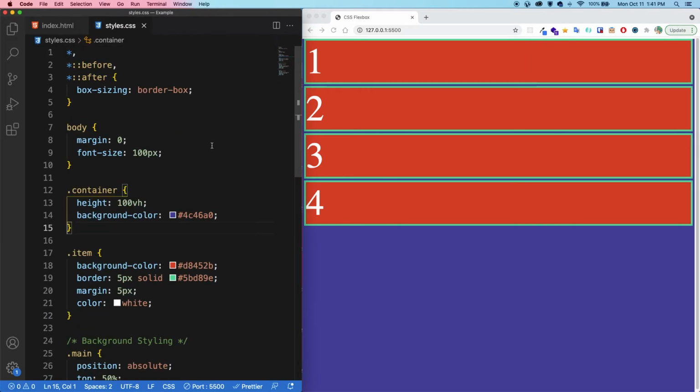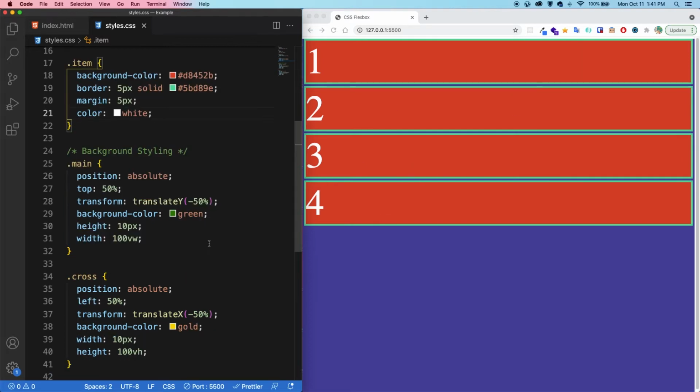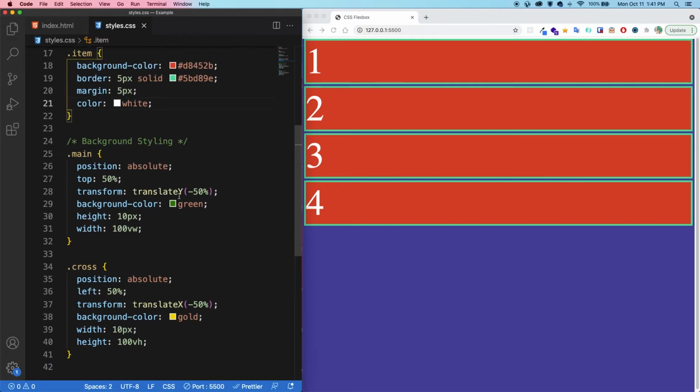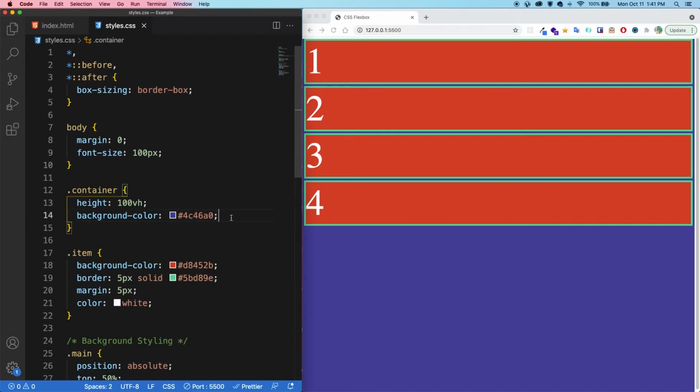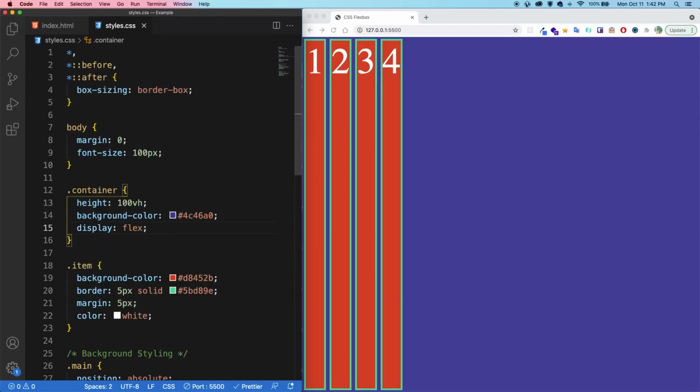In the CSS, we have some basic styling for the page itself. In the container, we're taking up 100% view height, and then we're giving it this purple background. And the items, we just add some color and a little bit of spacing between them. And at the bottom, here is the styling that I have for the cross axis and main axis. All right, so the first thing we're gonna do is add display flex. And this will add flex to our container.